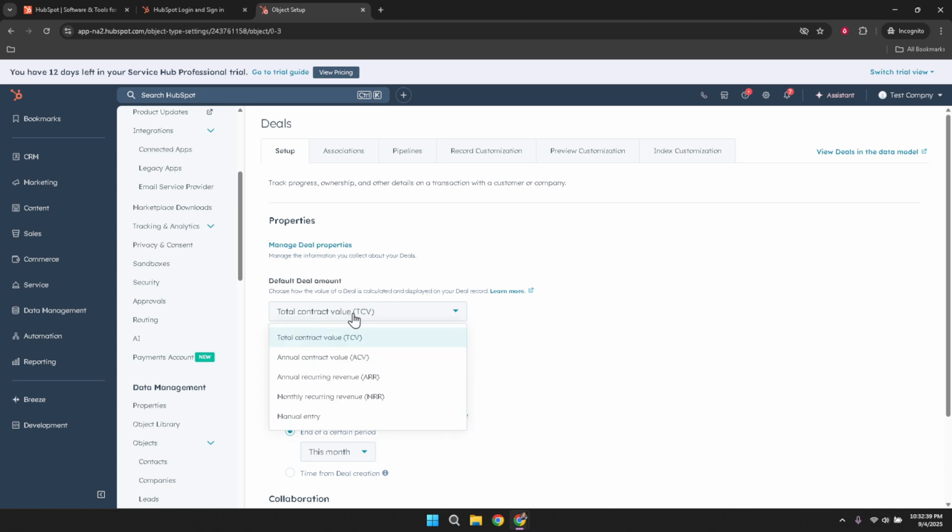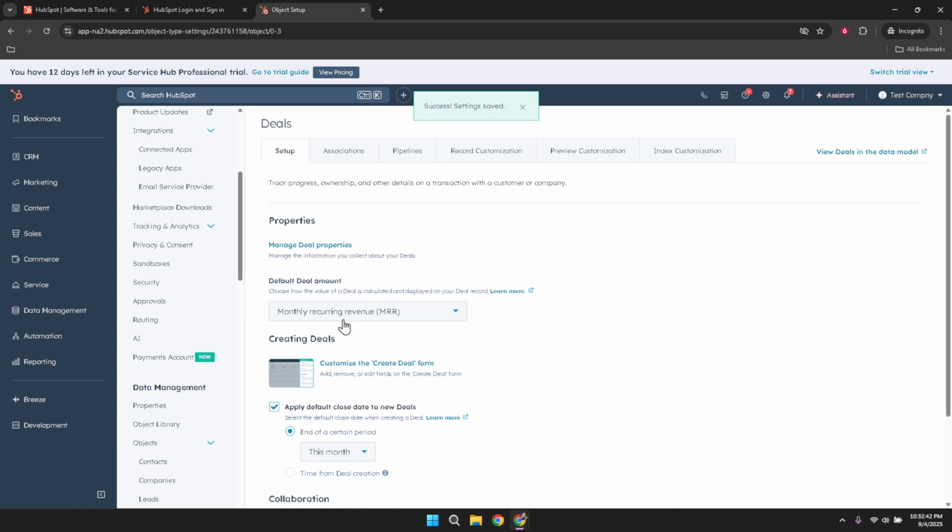By selecting Monthly Recurring Revenue, HubSpot will start focusing on this metric, allowing you to better monitor your business's ongoing financial health. That's it. You've now successfully configured HubSpot to track your monthly recurring revenue, which is a crucial metric for any subscription-based business model. This setup will help you keep a close eye on your revenue stream and aid in making informed business decisions.